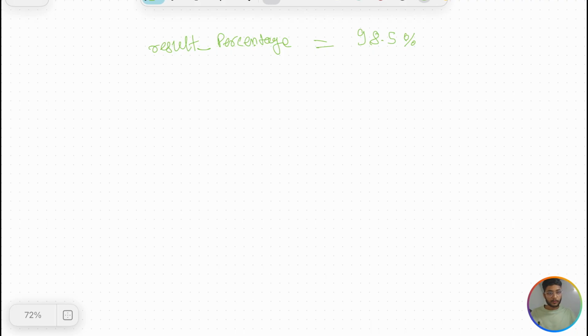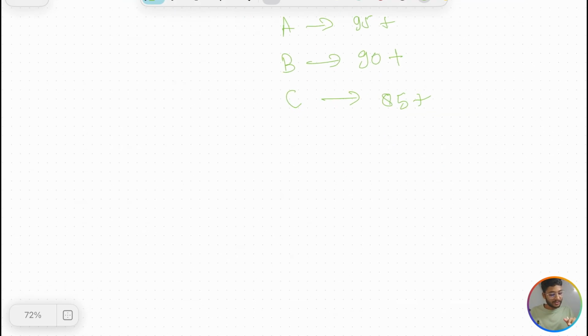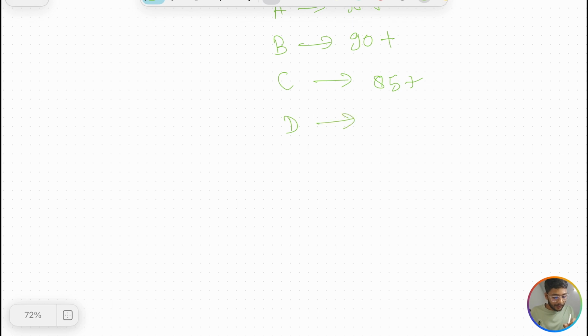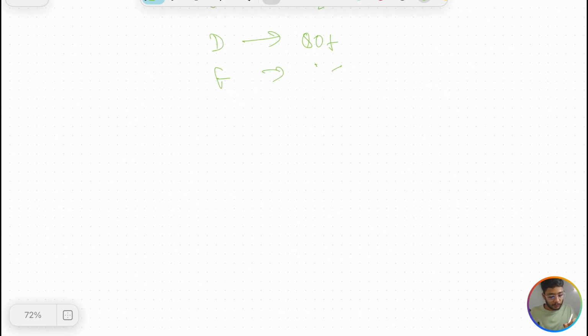Now you want to calculate the grade, how much grade you got: A, B, C. Let's say for A grade you need 95 plus. B, if you are getting 90 or plus. C, 85 plus, I don't know what the grading is. And D will be something like 80 plus, and else E, less than 80, right? So before 80 you can say, okay, less than 80.